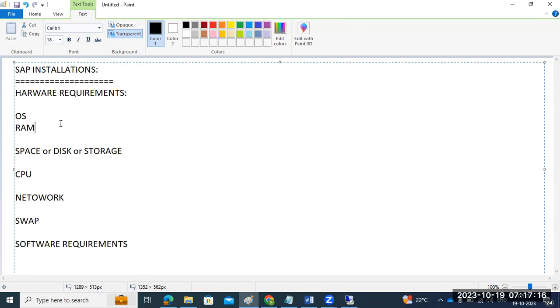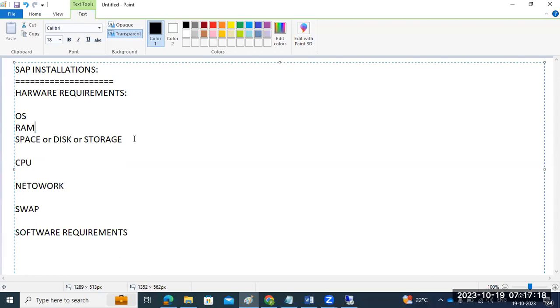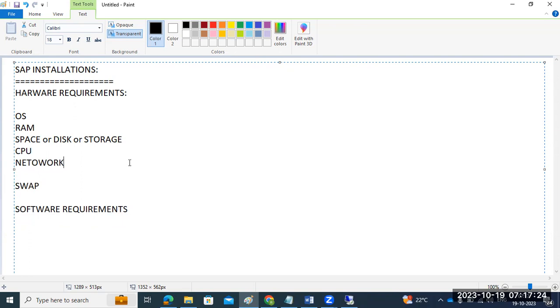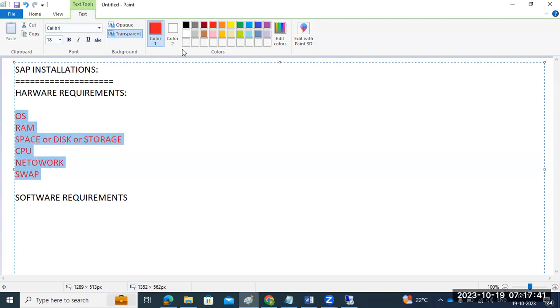Then there is hardware procurement, meaning we have to procure the hardware, like purchasing the motherboard. Those things are not required from us; they will take care of that. But they will ask us how much RAM is required and all those things. So that type of knowledge we require here.